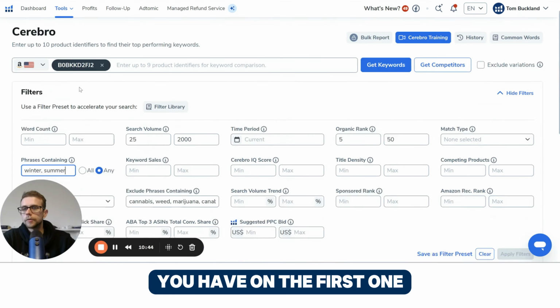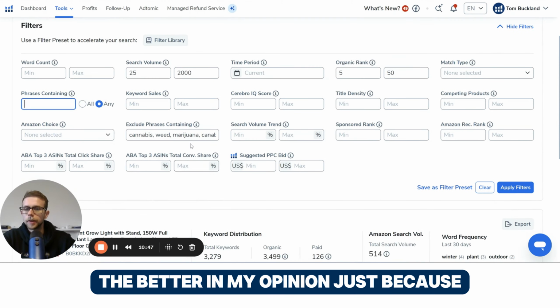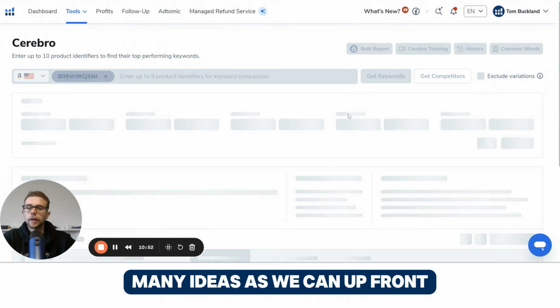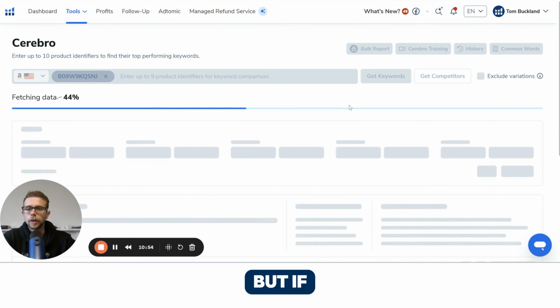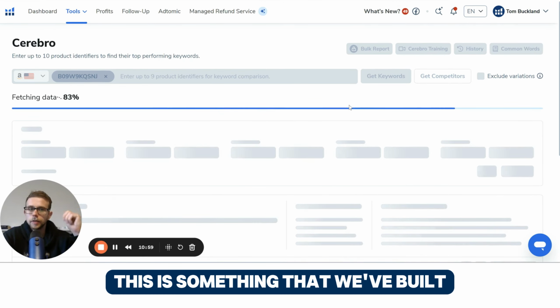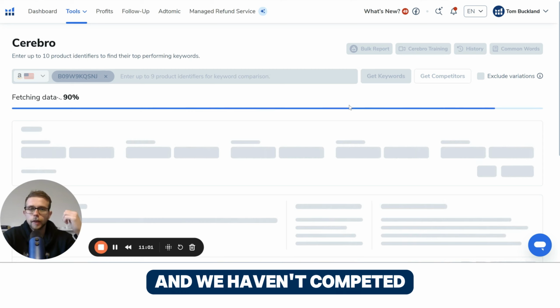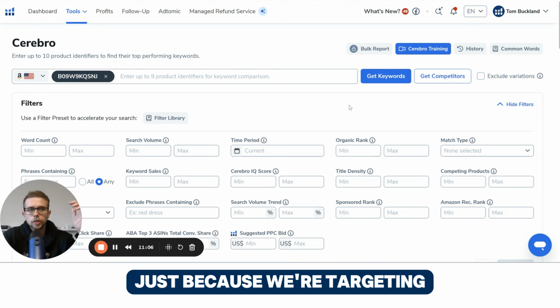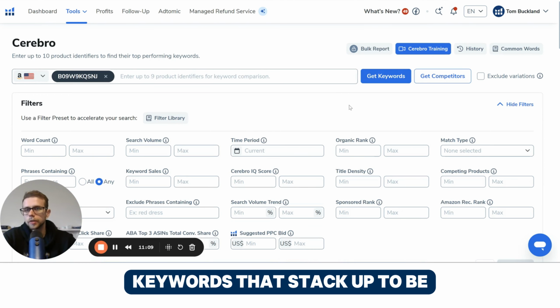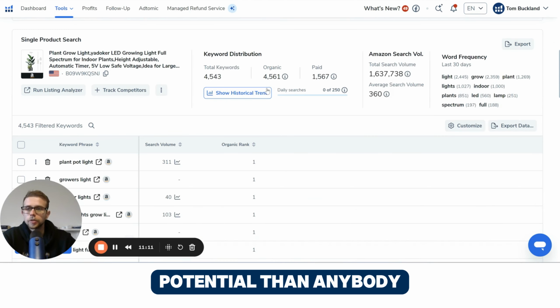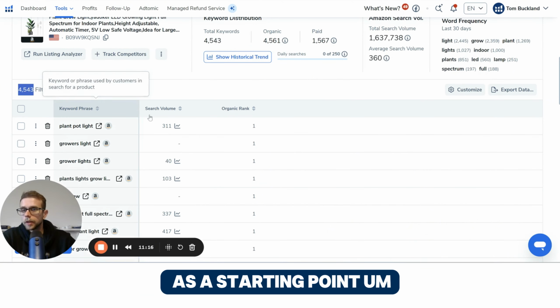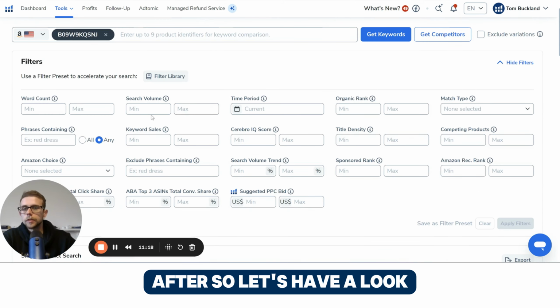Now, the wider range you have on the first one, the better, in my opinion, just because we want to get as many ideas as we can up front and then niche down later. But if you have these kind of niche bubbles, this is perfect. This is something that we've built really good brands off, and we haven't competed with the top people in the main niche, the sub niche, just because we're targeting all these longer tail keywords that stack up to be way more traffic potential than anybody thinks about. So you see here we have even more keywords as a starting point. There's tons to go after, so let's have a look.